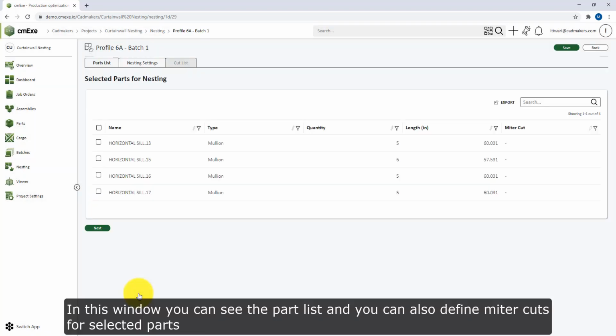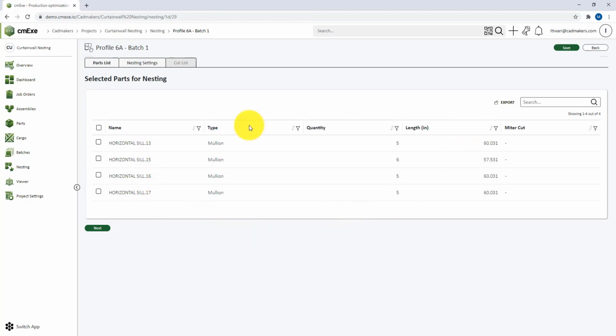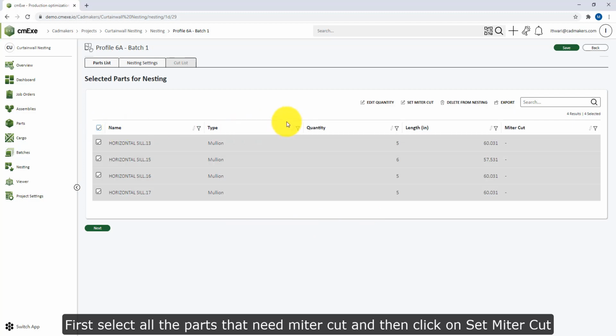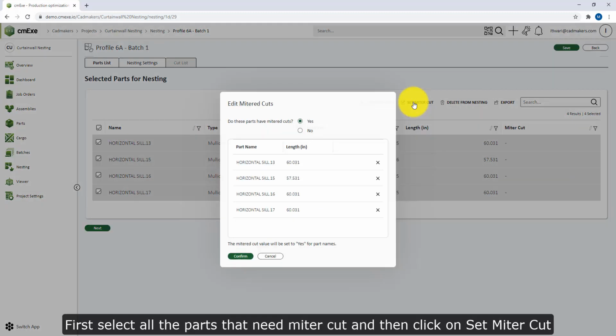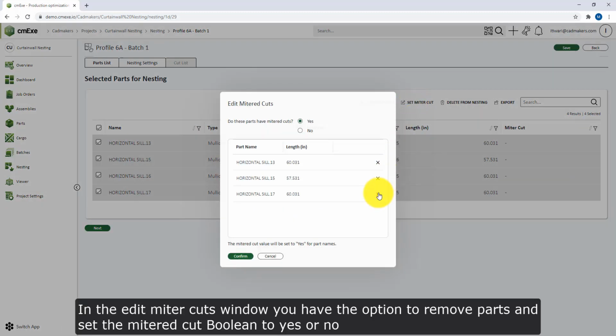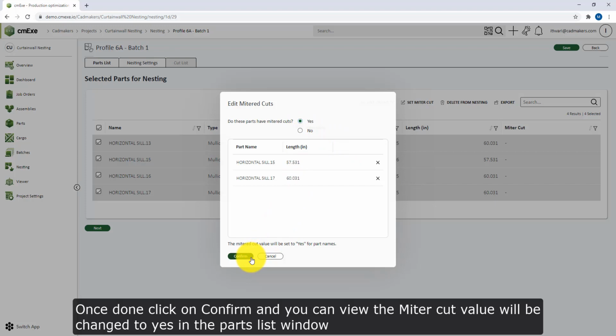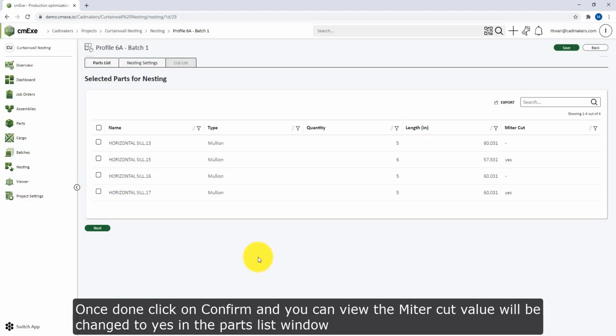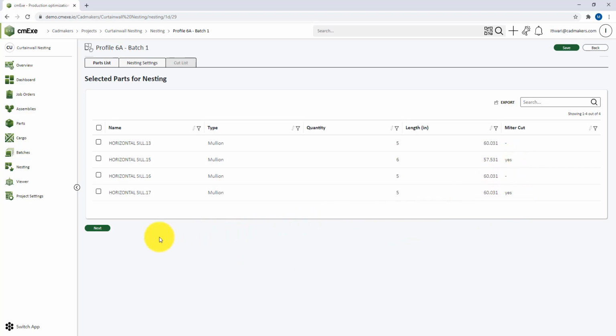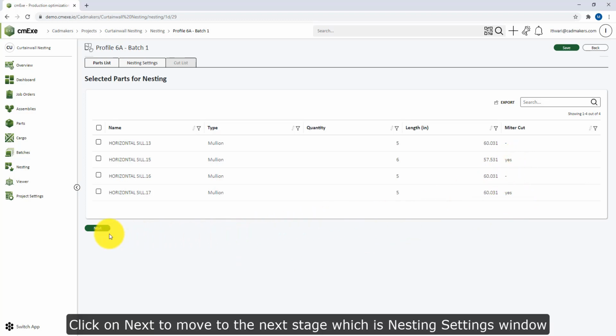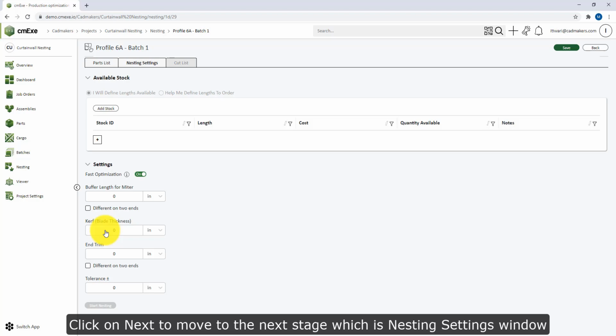In this window, you can see the part list, and here you can also define the miter cuts for selected parts. First, select all the parts that need miter cut, and then click on Set Miter Cut. In the Edit Miter Cut window, you have the option to remove parts and set the miter cut boolean to yes or no. Once done, click on Confirm, and now you can view the miter cut value is changed to yes in the parts list window. Click on Next to move to the next stage, which is the Nesting Settings window.